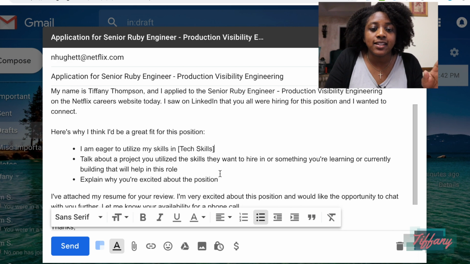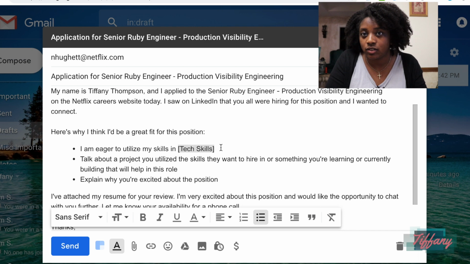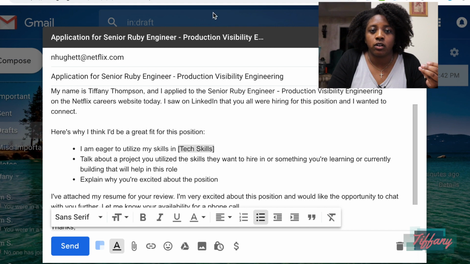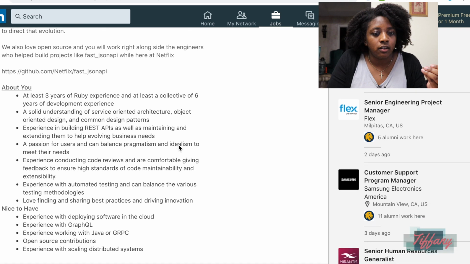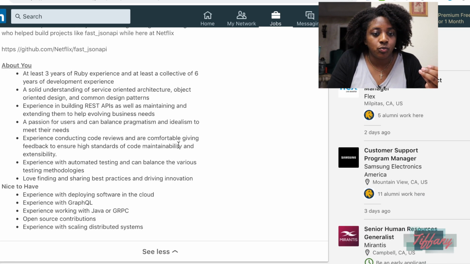So let's do this. In this case, you could say, I'm eager to utilize my skills in whatever tech skills that you have. And you can go ahead and say, if it's for this specific role, it's a Ruby on Rails position. They're specifically looking for some API skills. And they're looking basically for someone who's in a higher level position, who wants to actively contribute to a team, and who's already contributed to open source. They're all about best practices and things like that.